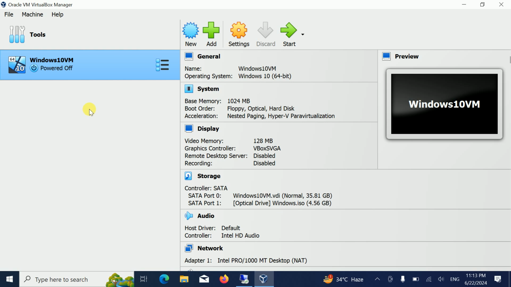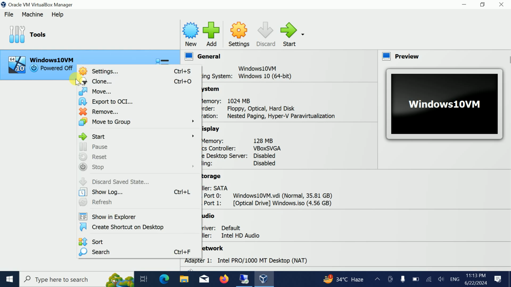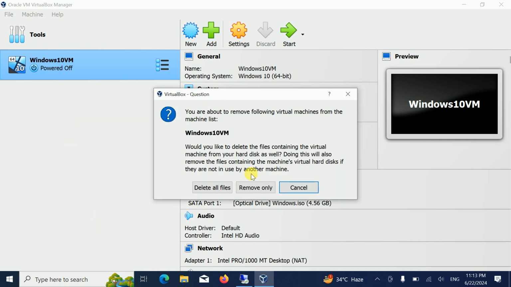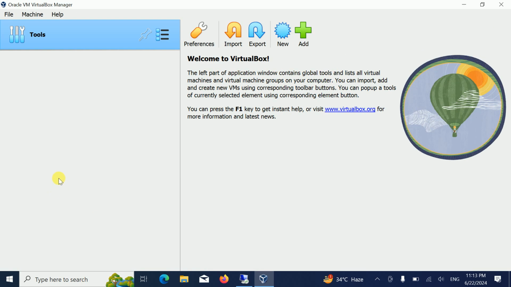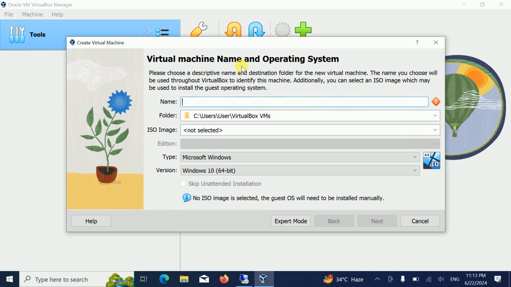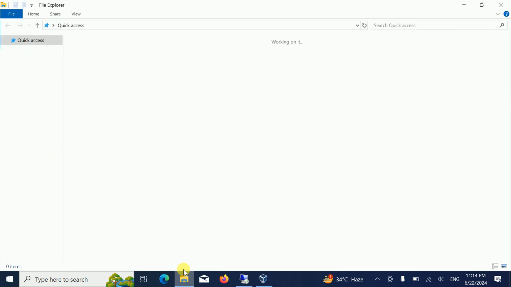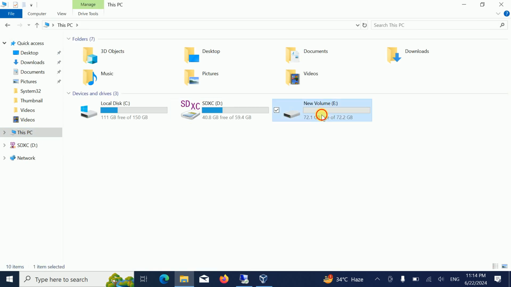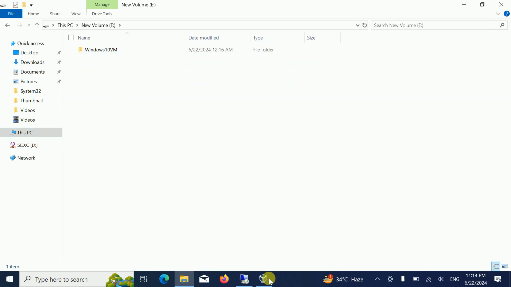Once you double click on that, I have created the virtual machine. So let me delete it so that I can show you all the details here. Okay, now this is a new tool. We need to click on new. Name your VirtualBox machine as Windows 10 VM. Now the folder where logs are going to be created, so look for your space accordingly. So I'm going to give this E drive. This is my VirtualBox drive.